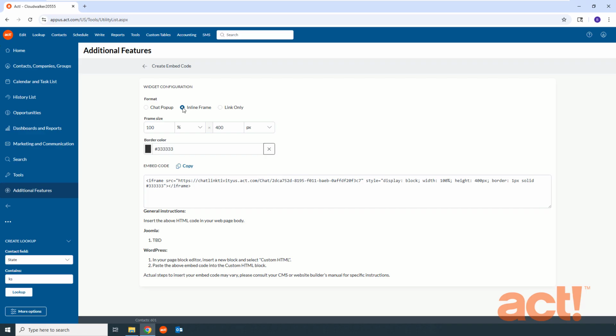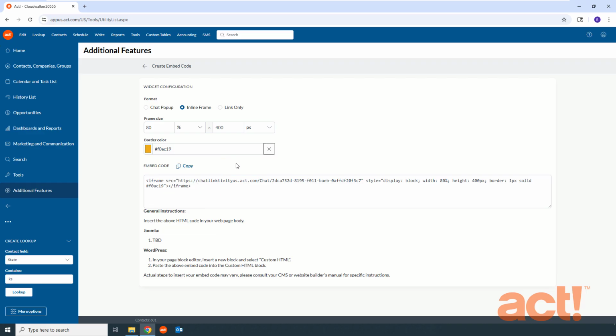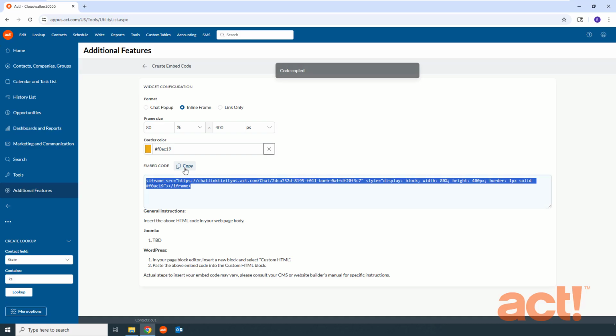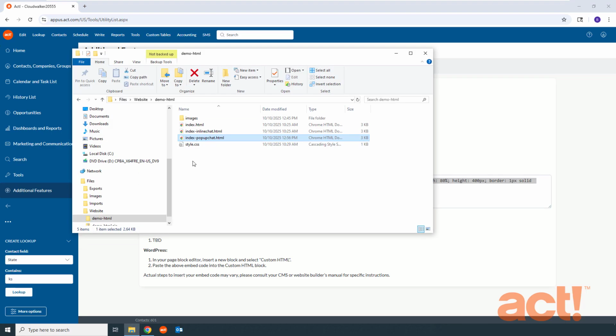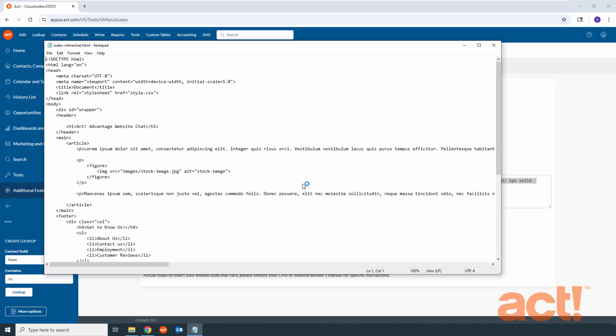Once you select the Inline Frame option at the top, you can also set the frame size with a width as the percentage of the window and a height in pixels. You can also change the background color to suit your company's branding guidelines. After changing both of these settings, click the Copy button directly above the Embed Code text area, and then from here, you can copy this code into the HTML of your website. Again, please get your web administrator's help if you're unsure how to do any of this.